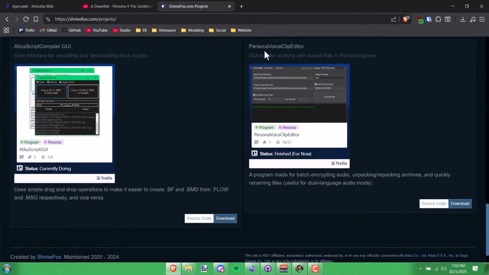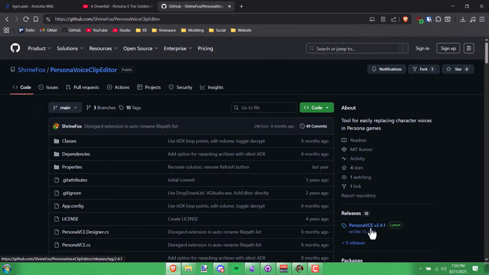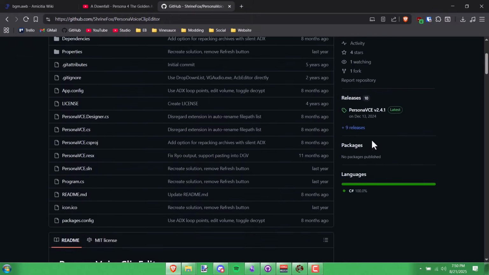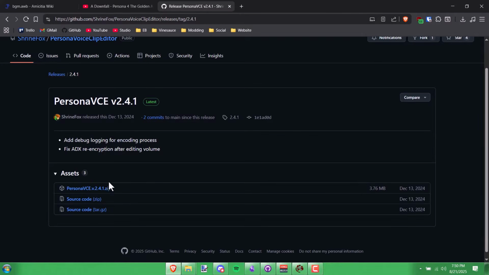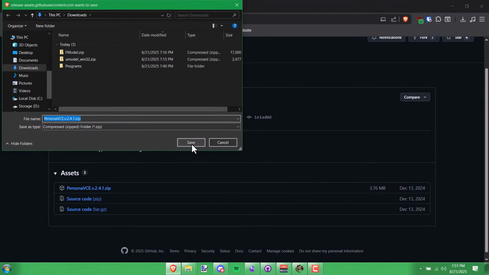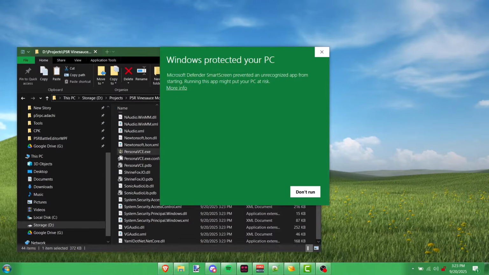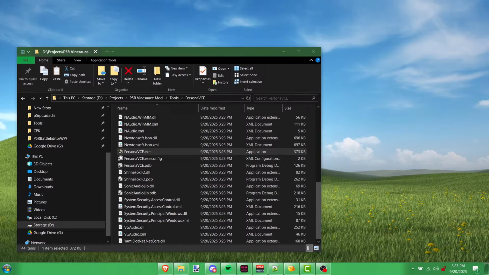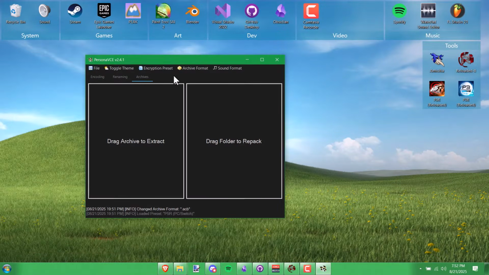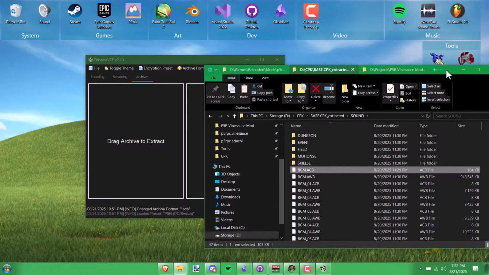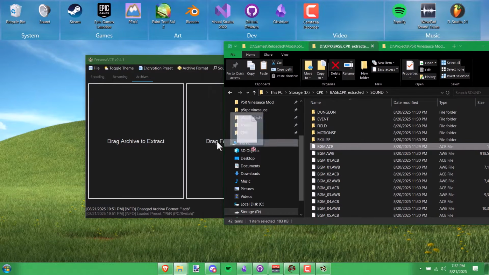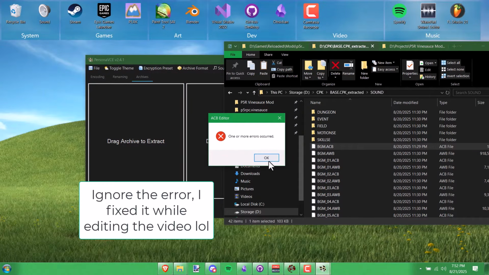There's this Persona voice clip editor, or PersonaVCE program that I'm working on. Let me go to the GitHub page and go to the Releases tab to download it. And I'll extract that to a folder and run the PersonaVCE exe. Let me switch to the Archives tab up here. This should allow us to just drag the BGM ACB onto where it says Extract. And that should create a folder with the same name as the ACB right next to it.